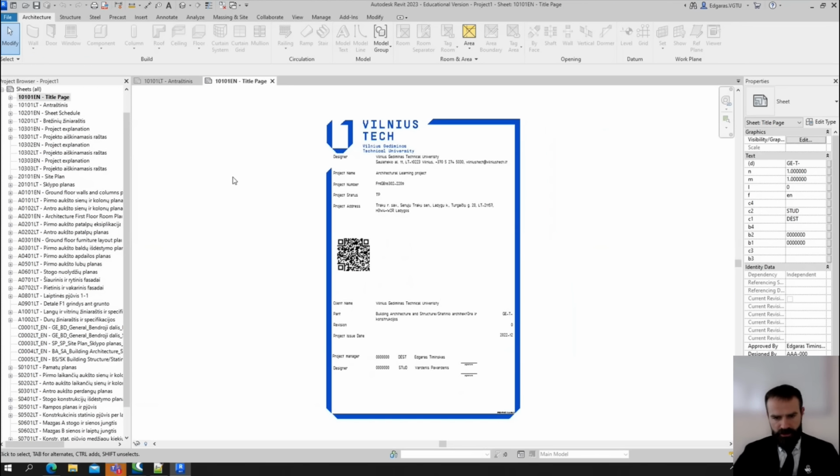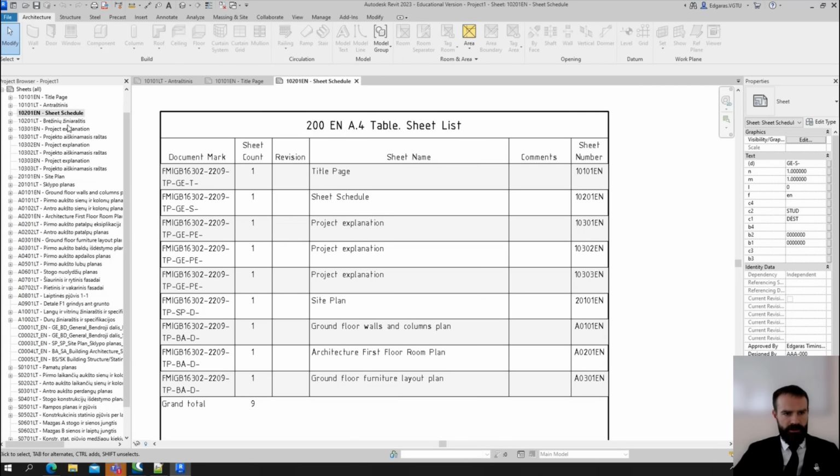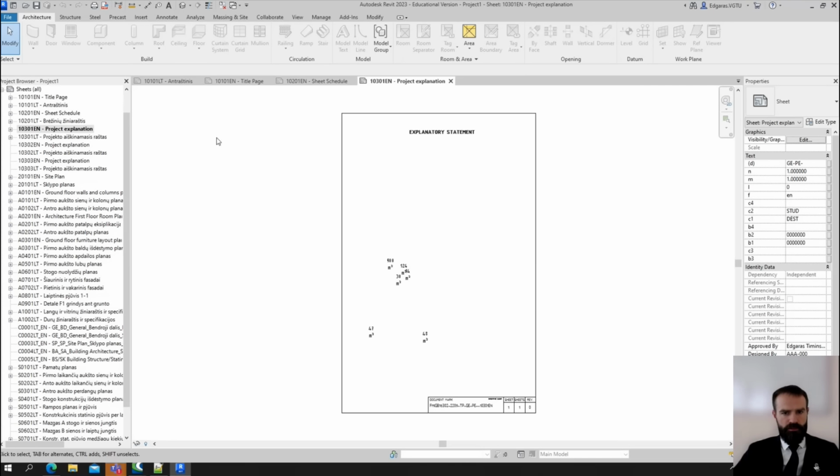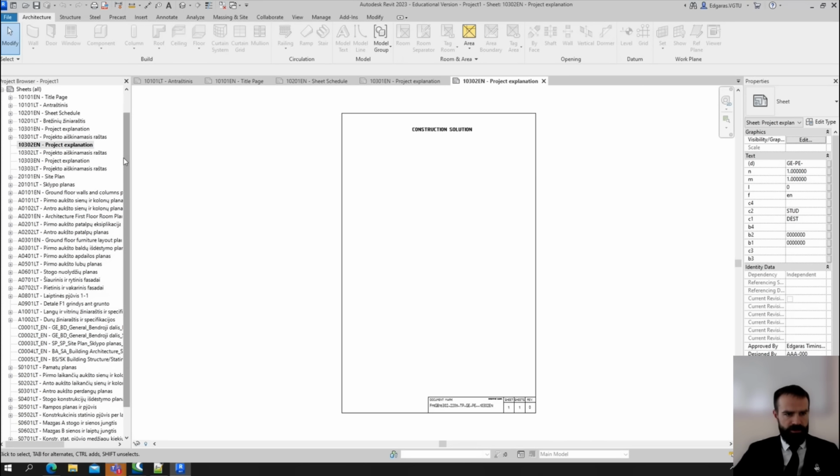Okay, so as I mentioned, in the sheet area, you have all the project structure. Yes, so look for the sheets with English. And here you have the list of drawings, project explanation notes, projects.